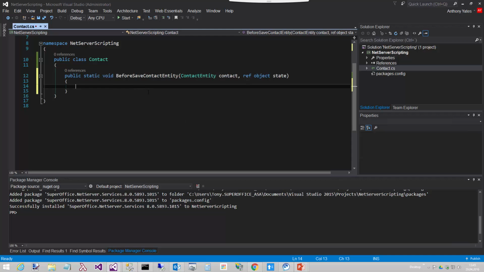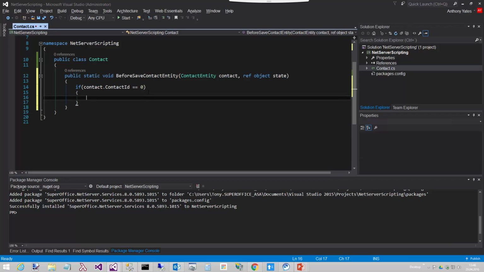For the workflow, what we want to do is detect if this is a new contact, and if it is a new contact, we want to flag it so that in the after save contact entity method, we can maybe verify some of its properties and then act on that. So what we can do here is we'll say, okay, if contact.contactID equals 0, then we're going to go ahead and set the state equal to is new.